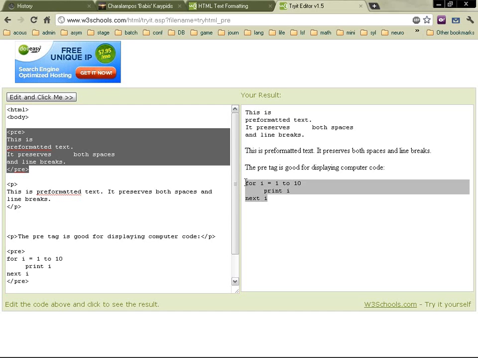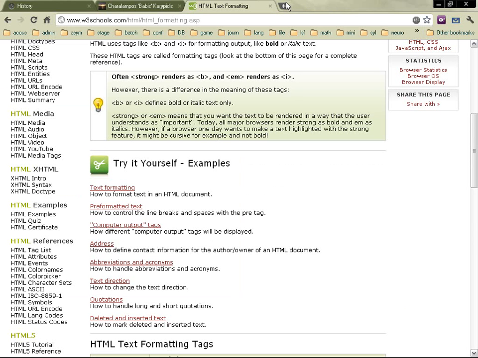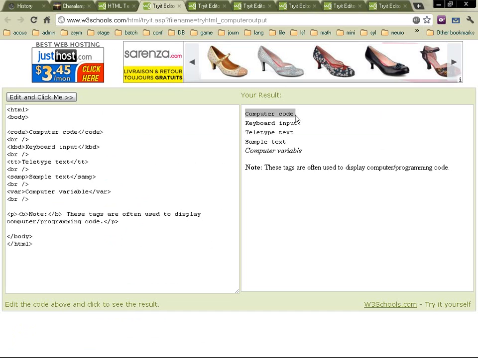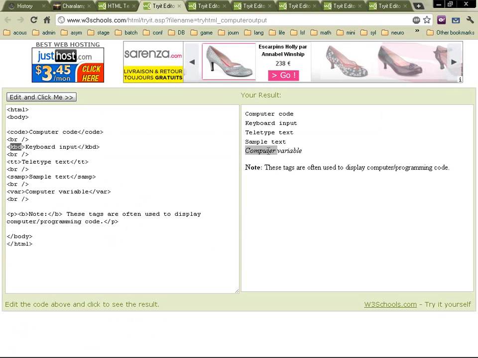If we want to use the P tags for doing this, we have to use 3 different P's, and then this one we have to format it and give it some more space, which is not very convenient. So the pre tag is quite useful. Let's see some more examples. You've got computer code, so you've got the code tag, you've got the keyboard input, teletype, sample text, then you've got the var, computer variable.